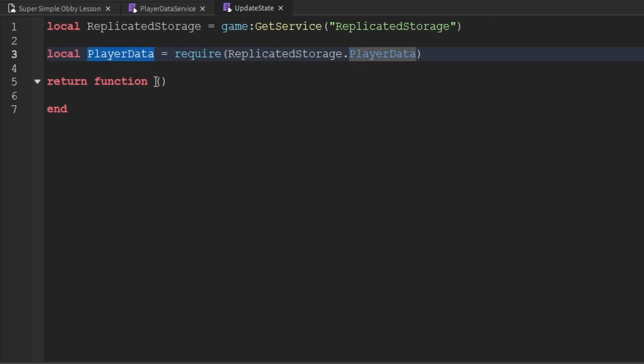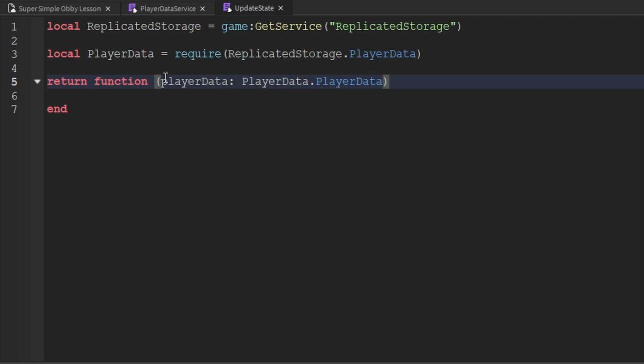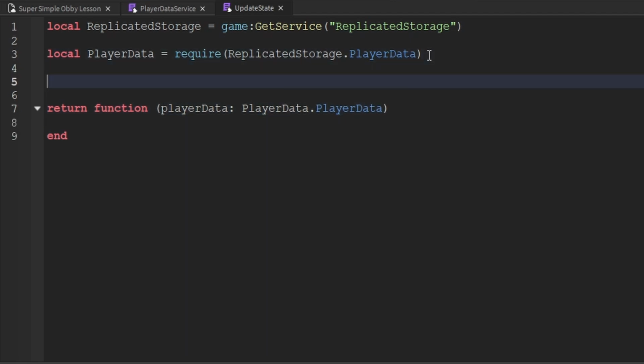And now the reason that we need to require the player data module is only because we actually want to use the player data type that we created inside of that module as the first parameter of this function. So we're going to call the first parameter player data, and for the type of that, we will set that to the player data type that we created inside of the player data module. Now, we will also have a second parameter inside of here, but we need to go ahead and actually create a brand new type before we do that. So let's go ahead and create this brand new type.